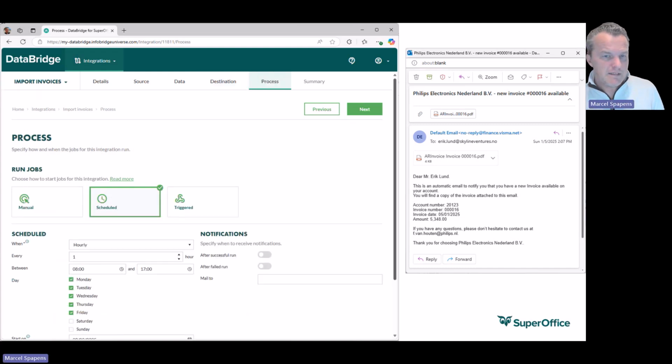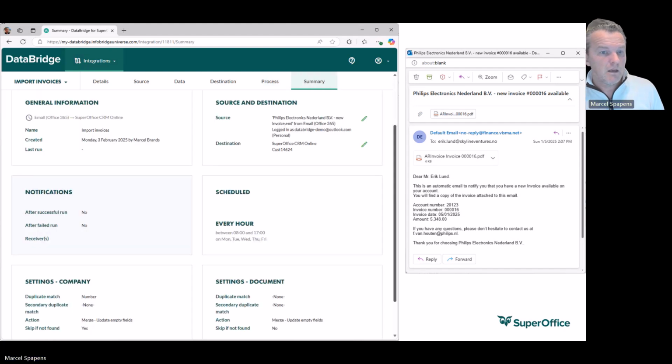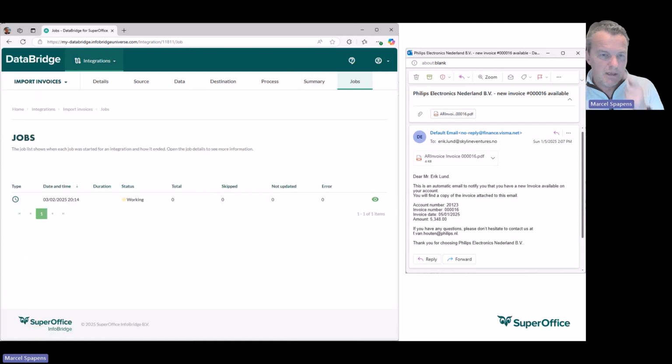So in the next step, we'll schedule this integration to run every workday between 8 o'clock and 5 o'clock in the afternoon, and we do it every hour. So every hour, this dedicated email inbox will be checked for new invoices, and they will be processed. Then the next step is a summary. Let's skip this for now.